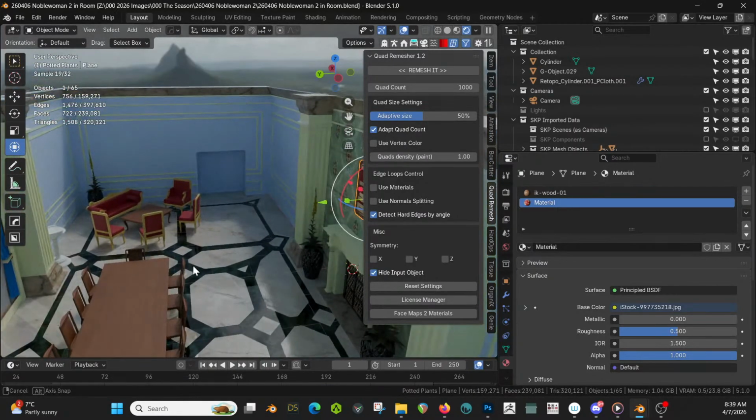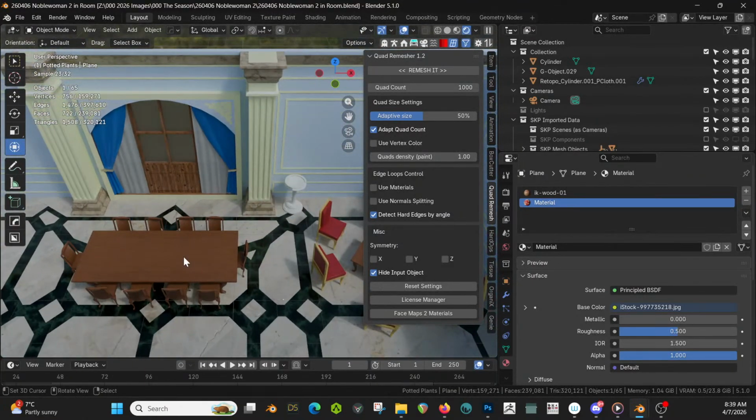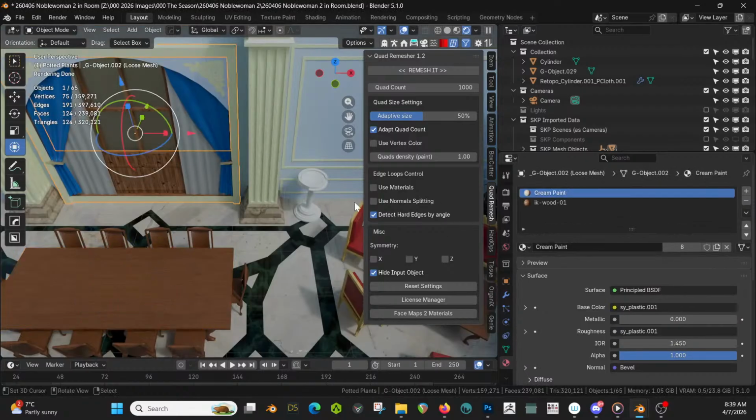We're getting there. We still need to do a lot more materializing, though. I actually like that material better. That wood veneer is better. Let's actually try this.